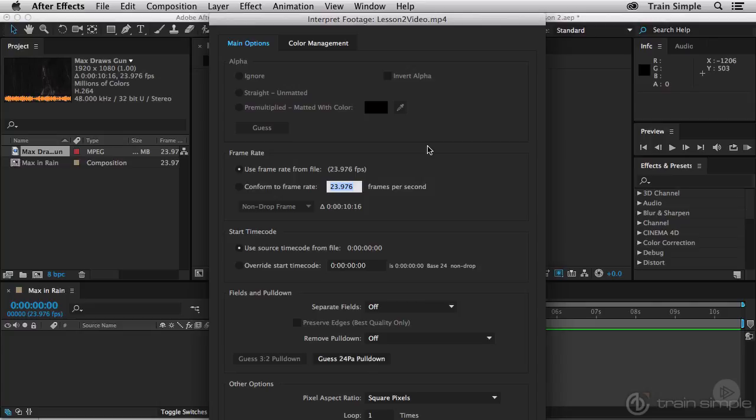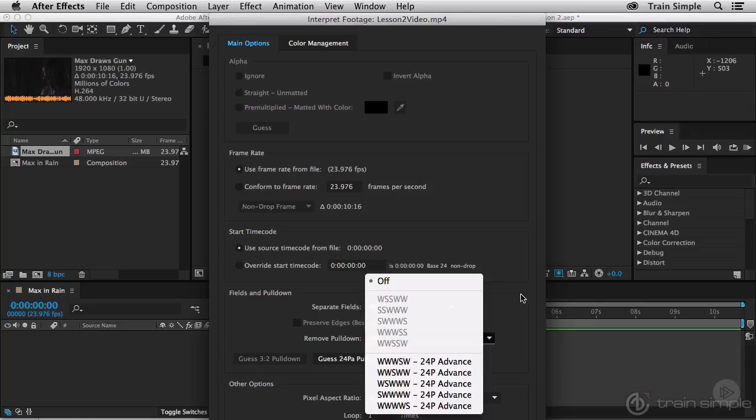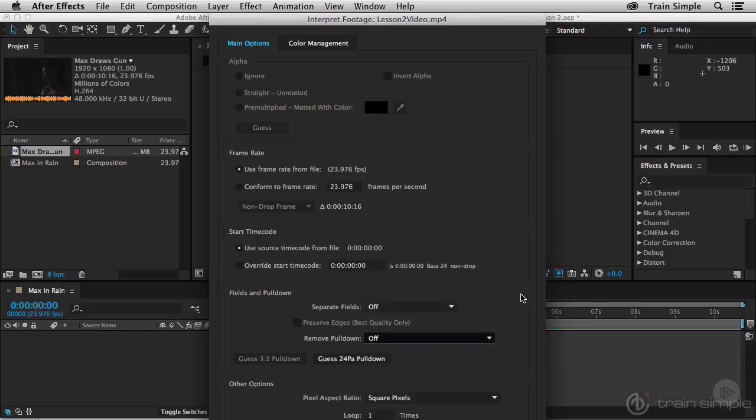In addition to this, you can also choose the time code. You can use the source time code from the file, which is the default, or you can override the start time code and choose your own. So again, it just depends on how you want to work. You can also dictate the fields and pull downs. So if you want to interlace, you can come down here. You can choose the separate fields, upper field first or lower field. It's set to off since we want to do progressive. You can also come down here and remove the pull down if you want as well. Again, that's set to off.